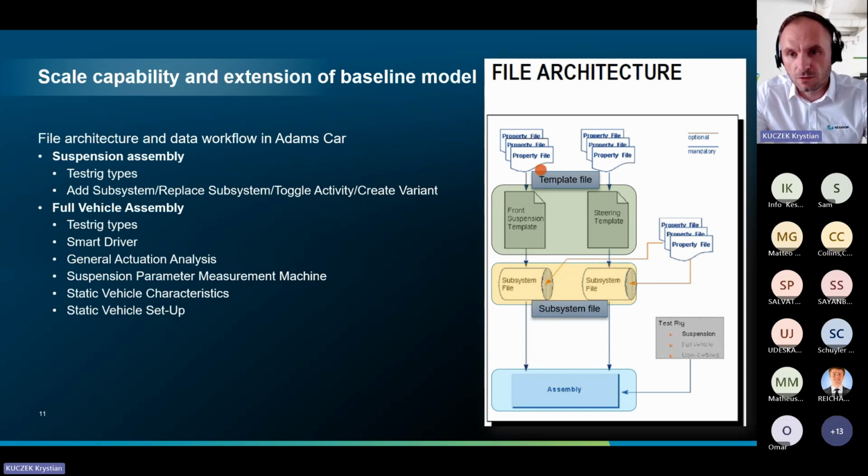Afterwards, based on your template file, you will create the subsystem file. The subsystem file is again a representation of your model, but it uses the template file. In the subsystem file, you need to provide the detailed information of your model, because this subsystem file will then be used during the assembly process to get the full assembly of your multi-body model. It could be a suspension assembly or the full vehicle assembly.